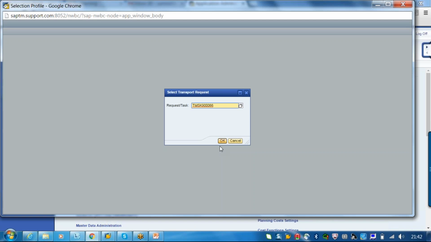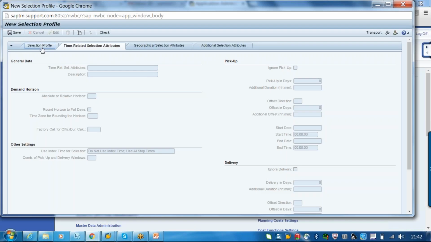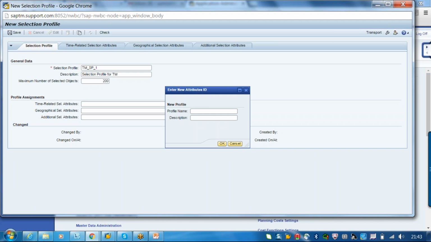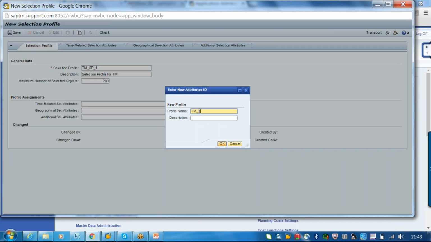Here I'm saying that the number of documents to be selected is 200. Based on your run, the system will automatically pull 200 documents within that range, whether it's time related or geographical related. Okay, I'll say create time related. First I will create time related. You have to create only one. It should not be for both. We have to use only one. What do you mean by both? Both in the sense you cannot create time related and geographical in one selection profile. It should always be one.